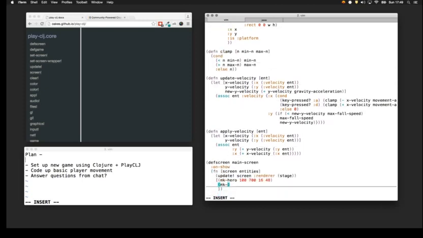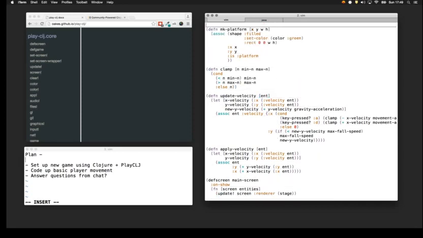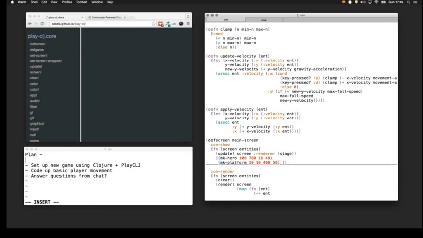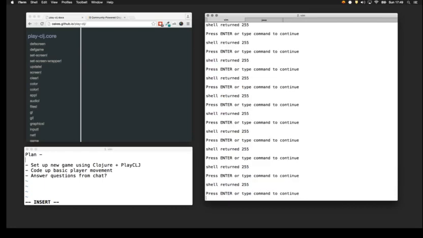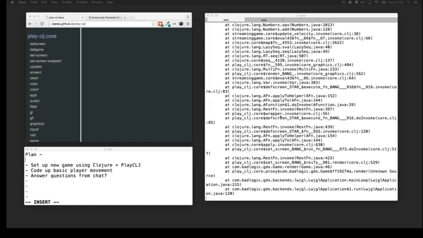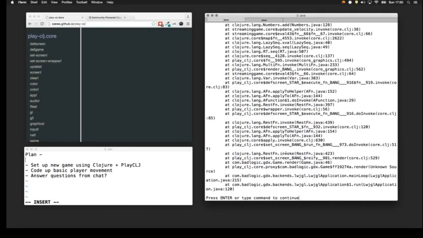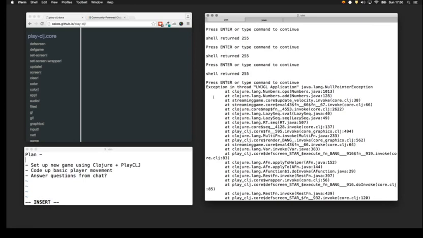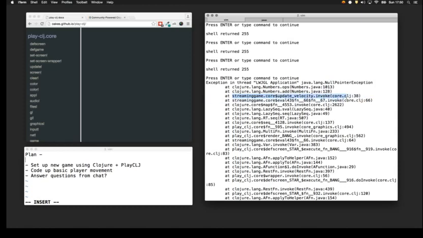MK platform. X, that's 10, 10, 400, 50. What color did I make? I just want to check that I made a different color. Yes, I did. And this should blow up if we are correct. Awesome, stack trace. One of the downsides of Clojure is it has terrible stack traces and error messages. But if we dive in here somewhere, yeah, in update, it's complaining about update velocity because platforms don't have velocity.